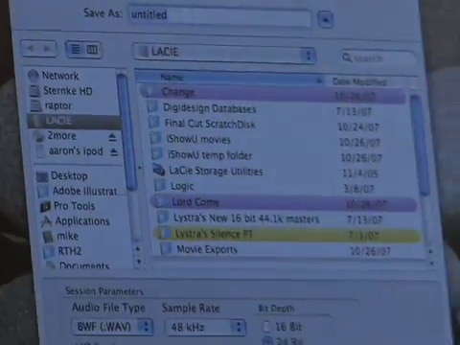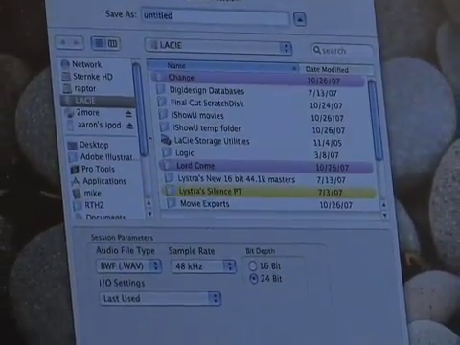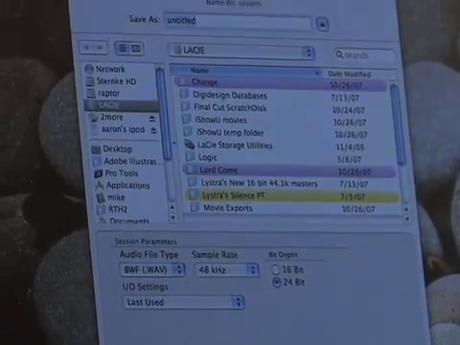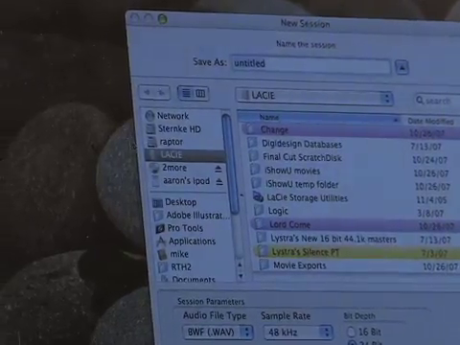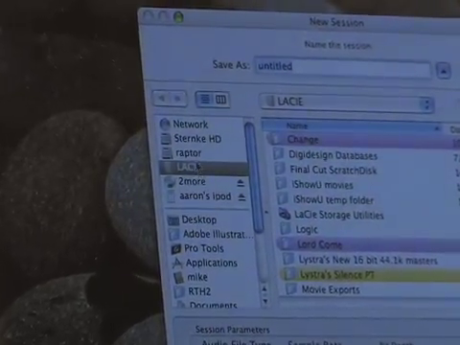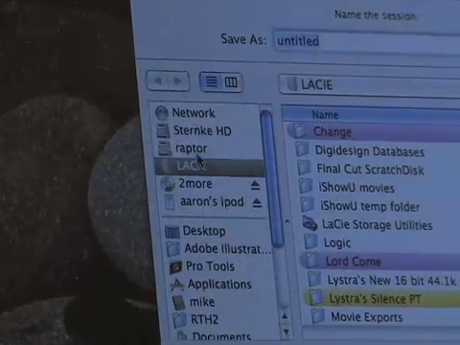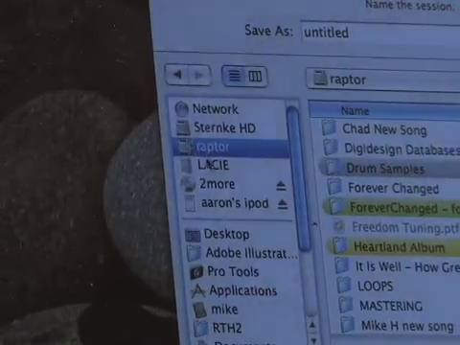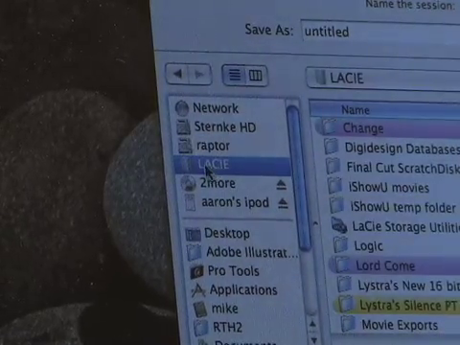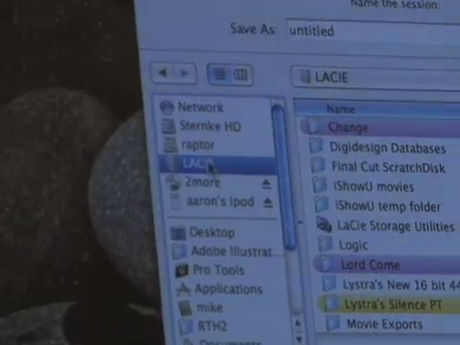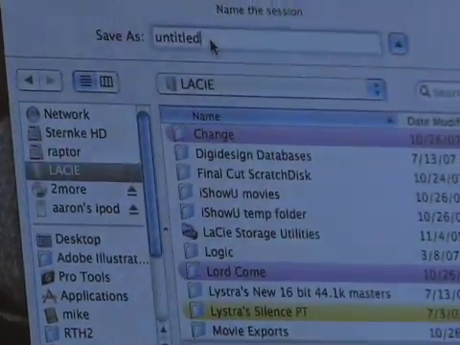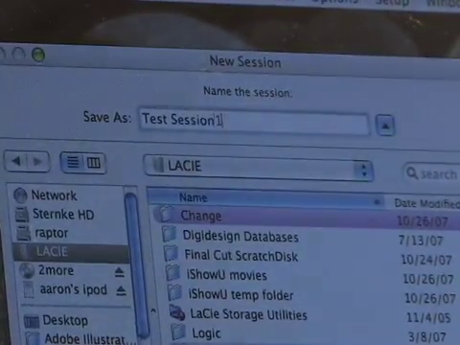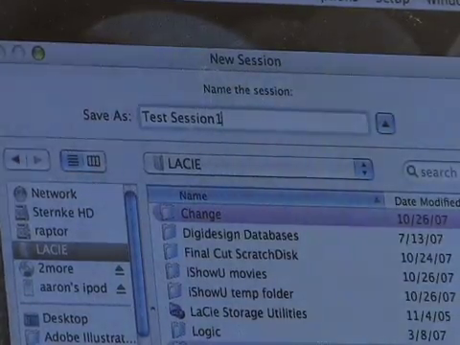I would advise learning the hotkeys, because they can make your life a lot easier and quicker inside of Pro Tools. This is the New Session dialog box here. I'm gonna go ahead and save it on my external drive. On the left-hand side is where you can select where you save it: my internal drive, my other internal Raptor drive, or my external drive here, my LaCie drive. I'm gonna save it on this external drive, and then it asks you what you wanna name it. I'm gonna name it Test Session 1. You can name it whatever, the name of the song, whatever.